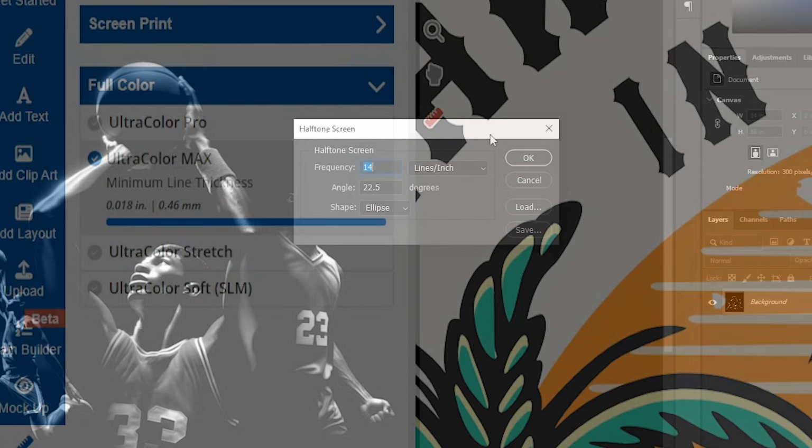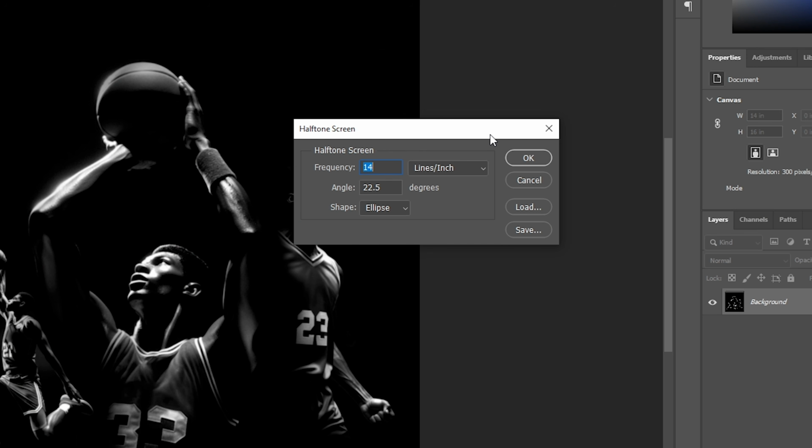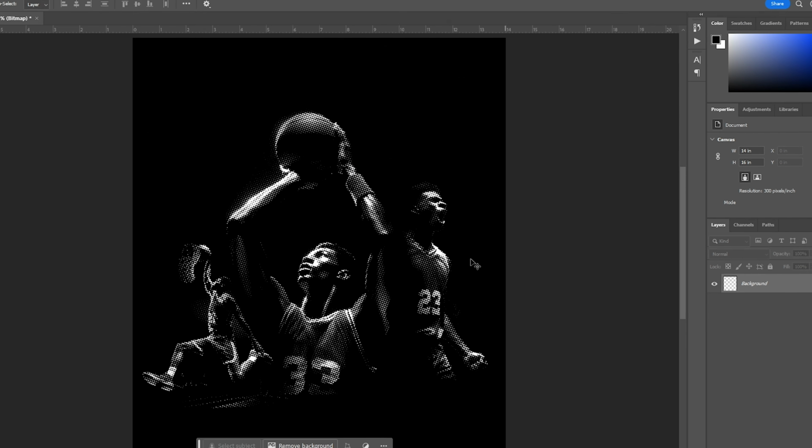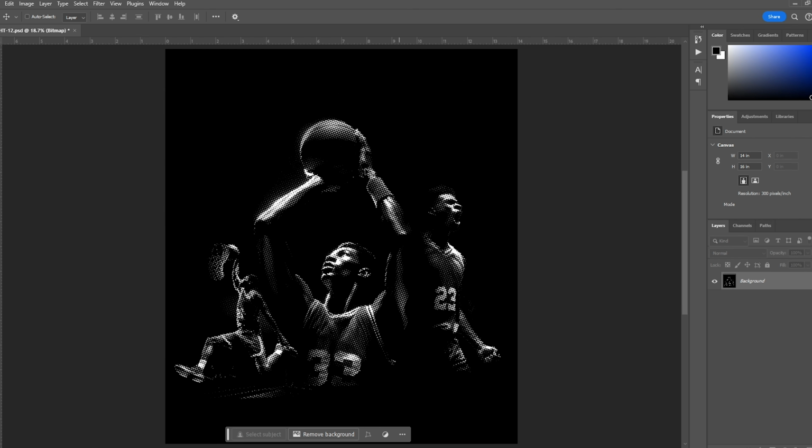So we're going to set our frequency at 14 lines per inch, and then next we'll set our angle to 22.5 for a kind of screen printed look, and we're going to set our shape to ellipse or round. I personally think ellipse looks a little bit better, but you could choose whatever you think looks best for your artwork.